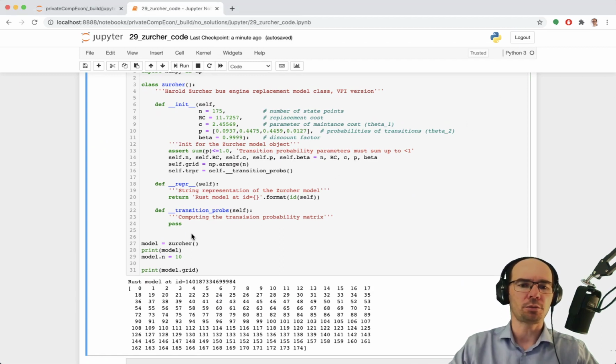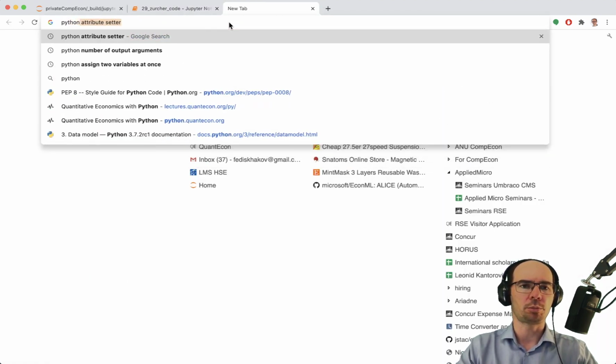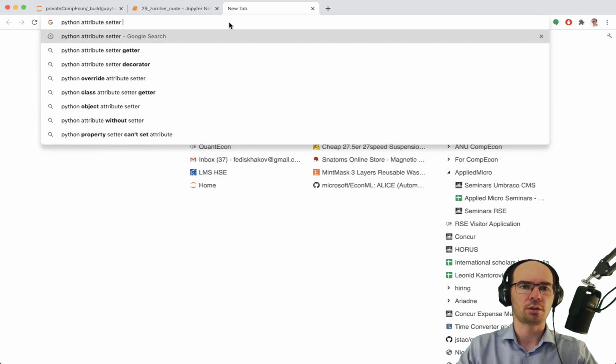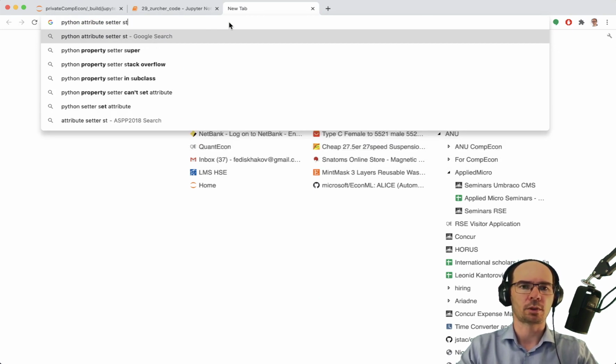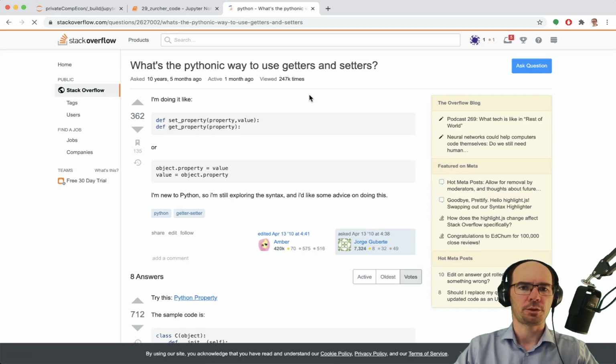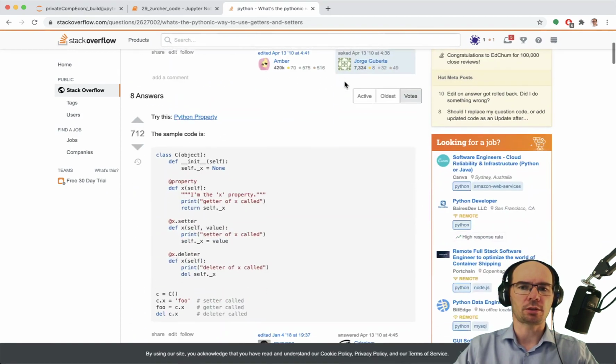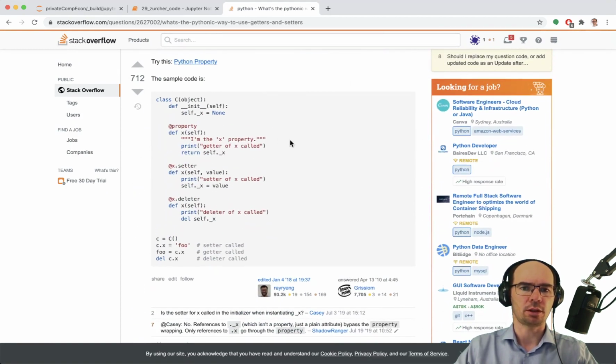And the right way to do it has to do with writing special functions for property setters and getters. And let's look at that. I don't think we've done that before. So let me just Google Python attribute setter Stack Overflow. There we go. Pythonic way to use getters and setters, and here's a nice example here that we can work off.